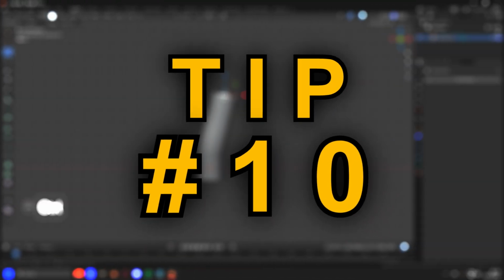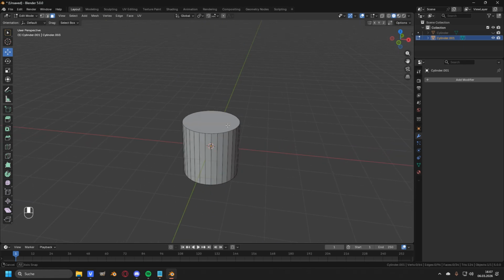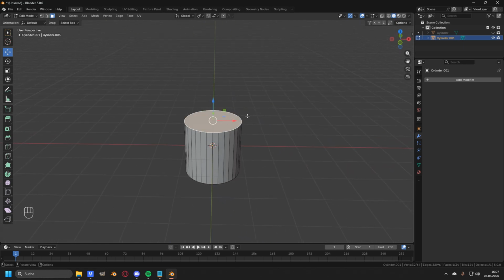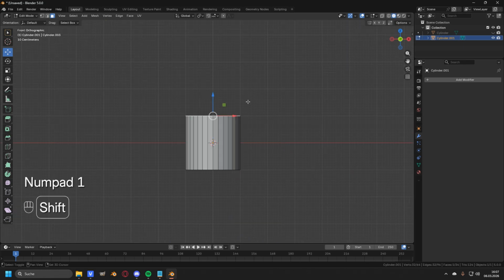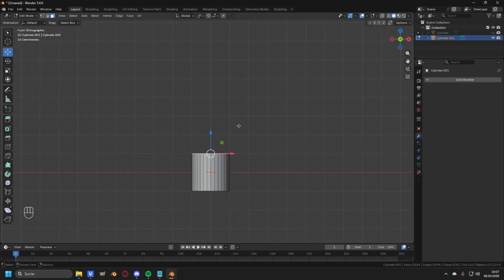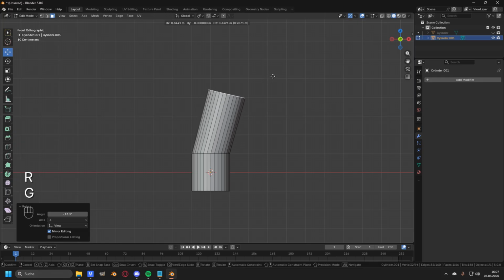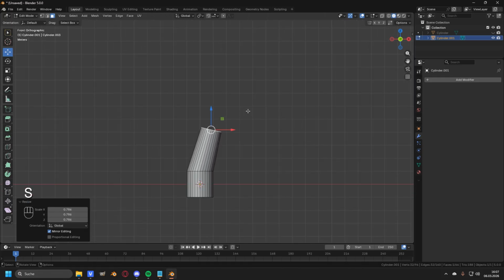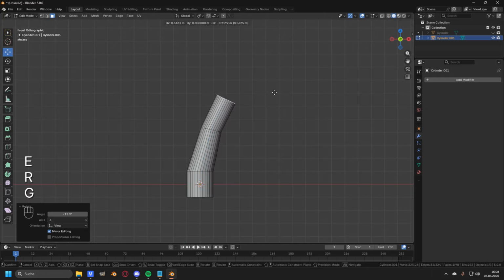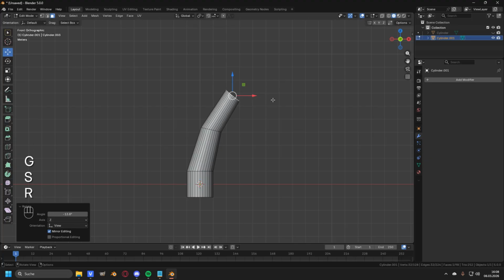Tip number 10. If you want to create some sort of a pipe, you can go ahead and select the top face, go into the front or the side view by pressing numpad 1 or numpad 3, and of course you could go ahead and press E, R to rotate it, G to move it, and S to scale this, and just go ahead and repeat this all over again until you have achieved your final pipe.